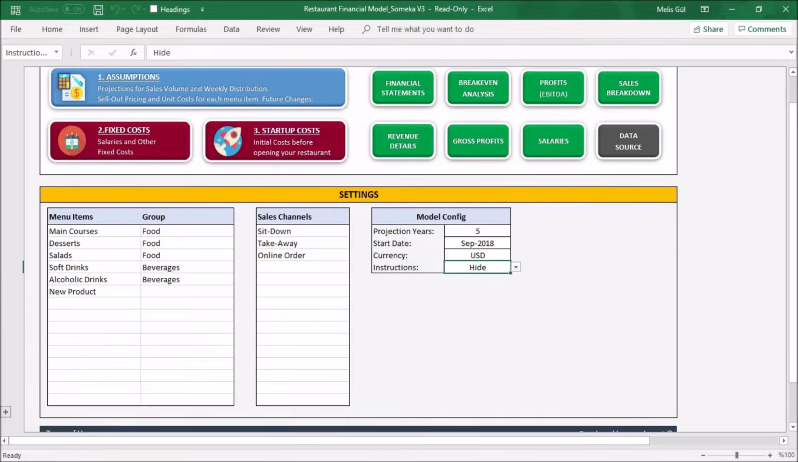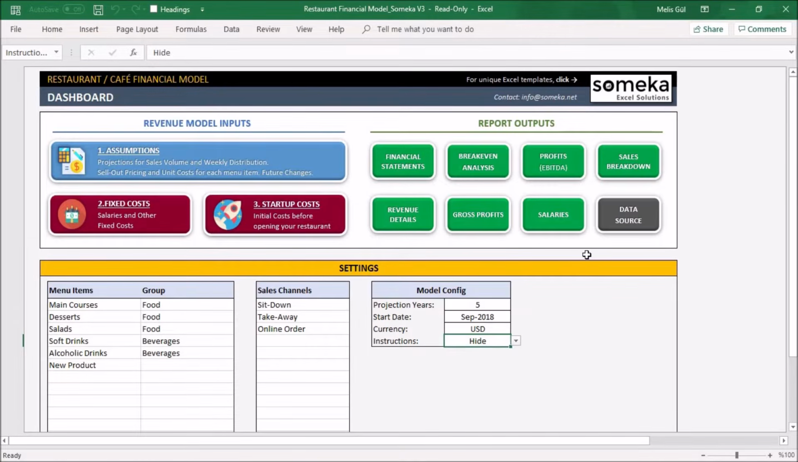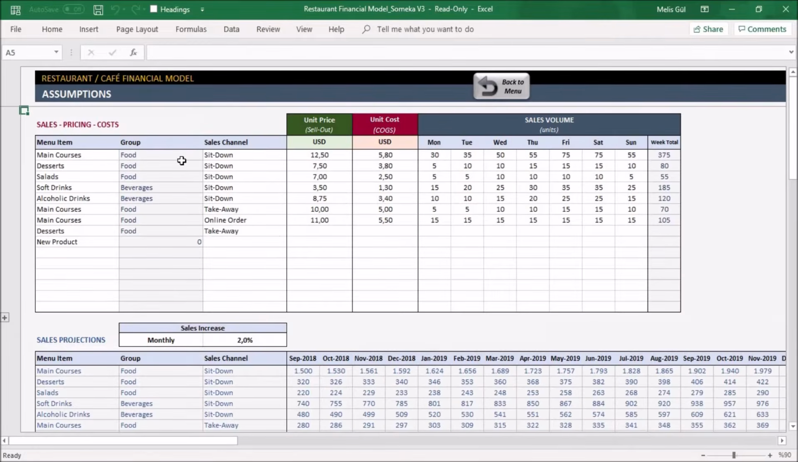Now let's check 3 main sections of the restaurant financial model. So first of all, in the assumption section, you can input your sales projections, prices, and the unit cost. Firstly, you will select your menu items. And as you can see, its group will be appearing here automatically. And select your sales channel from here and write their unit price for sellouts, unit cost, and the sales volume for weekly. And this section is important because your revenue projections is calculated according to your sales volume.